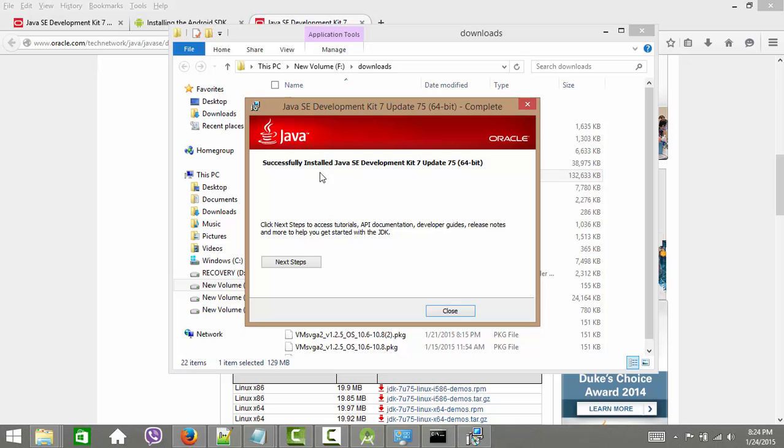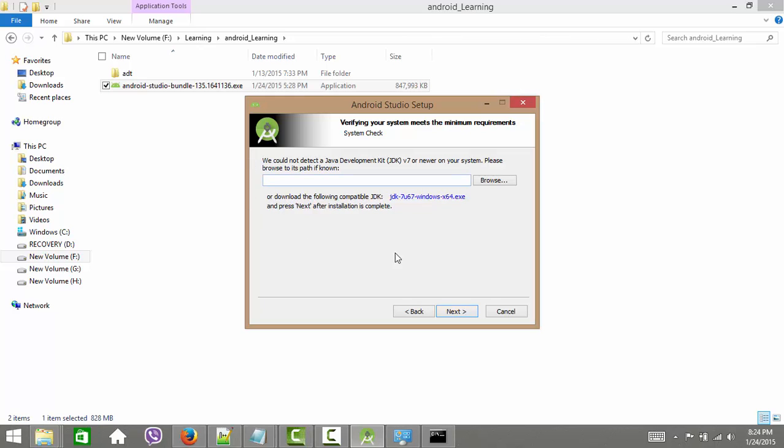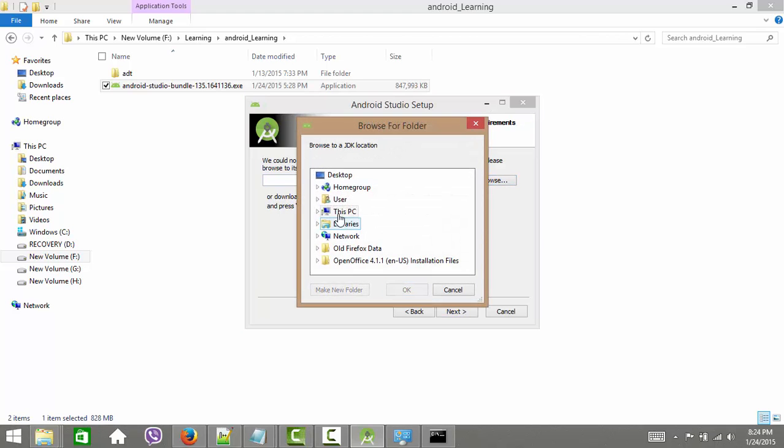So successfully installed, right? So just say close, and now go to that step where we are installing this. Now that it has been installed successfully, we just need to provide a location of JDK. So go and browse it, double click on Program Files, Program Java, and JDK bin.